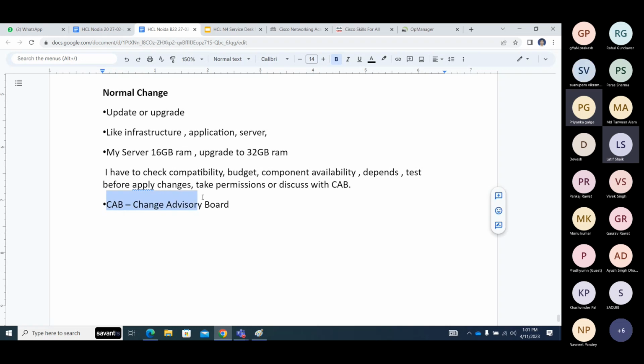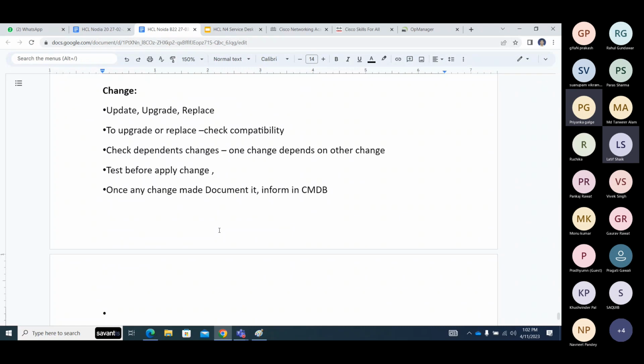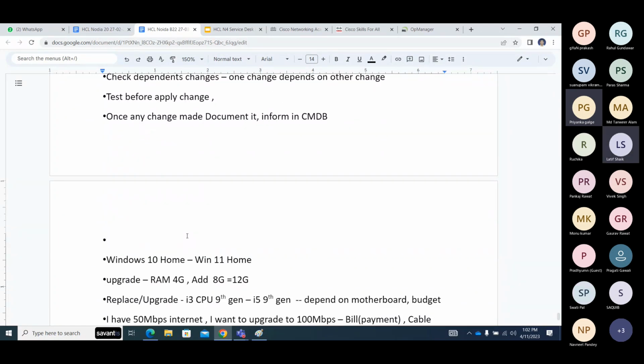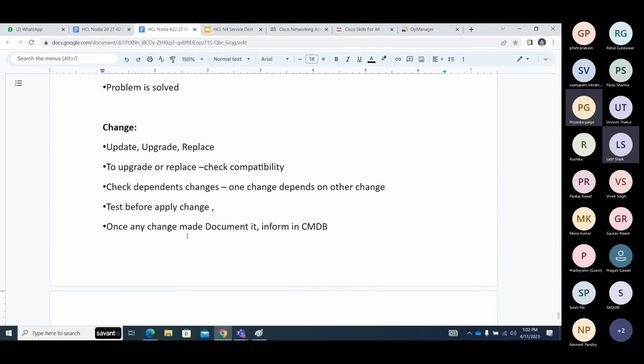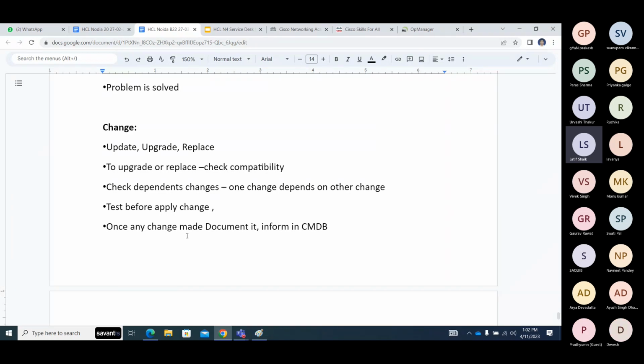And this is the change advisory board. A change advisory board means different people, higher and lower level people. To this change advisory board, you have to tell the changes you are going to do and take permission from the CAB before you apply changes. You have to tell the whole story: you checked the compatibilities, what the advantage of these changes is, what dependent changes are required, and what the quality of service improvement is.